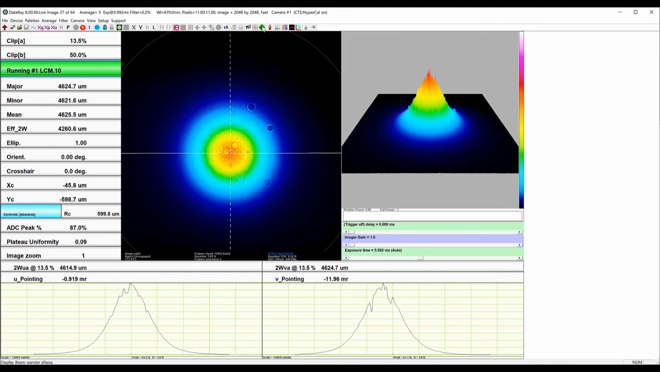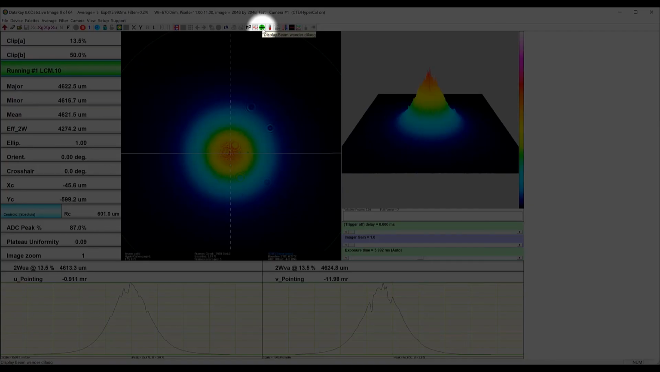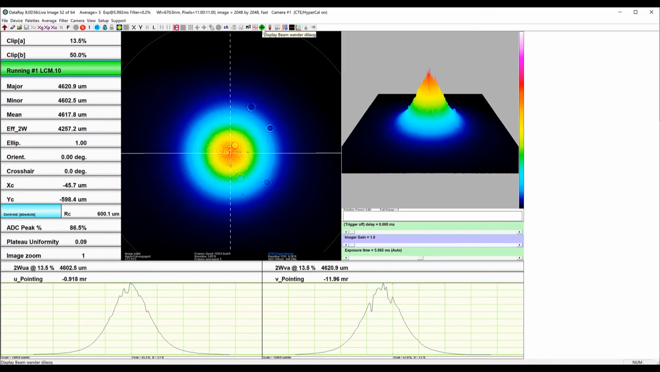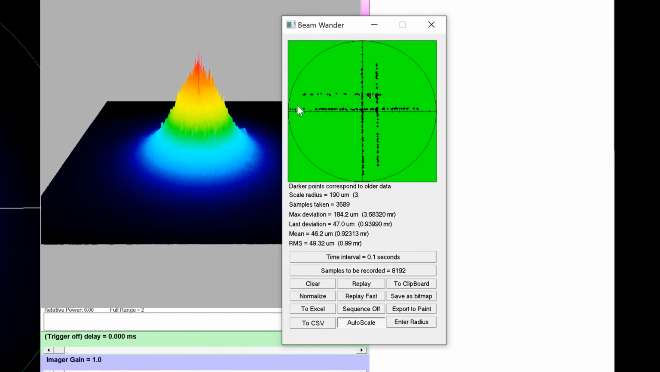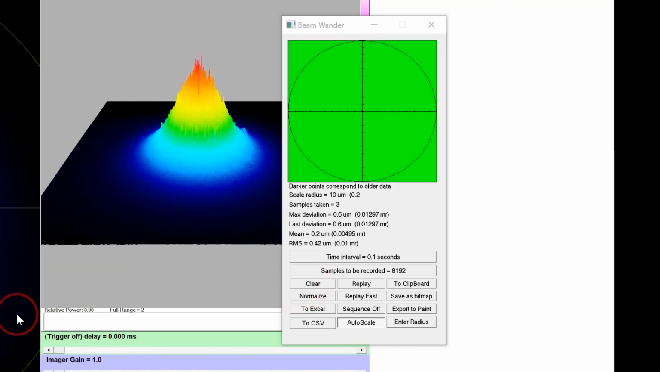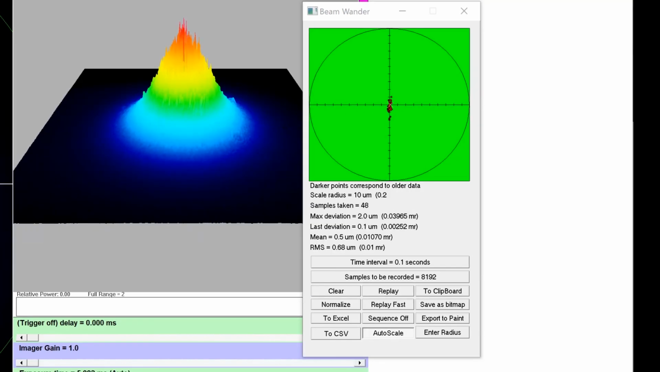The Beam Wander dialog can be opened using the green target icon on the toolbar. It continuously records data, so I will choose Clear to begin with a clean plot. The Beam Wander dialog plots the X and Y centroids on a target to track the position of the beam centroid across frames. I can move the beam left and right or up and down, and the Beam Wander dialog will show the path on its plots.